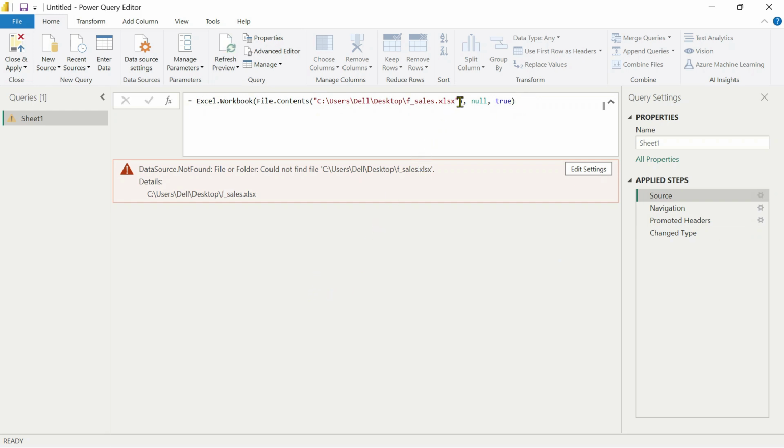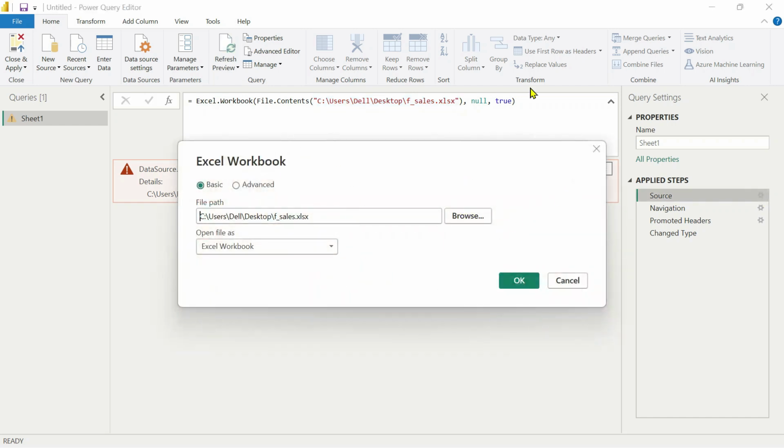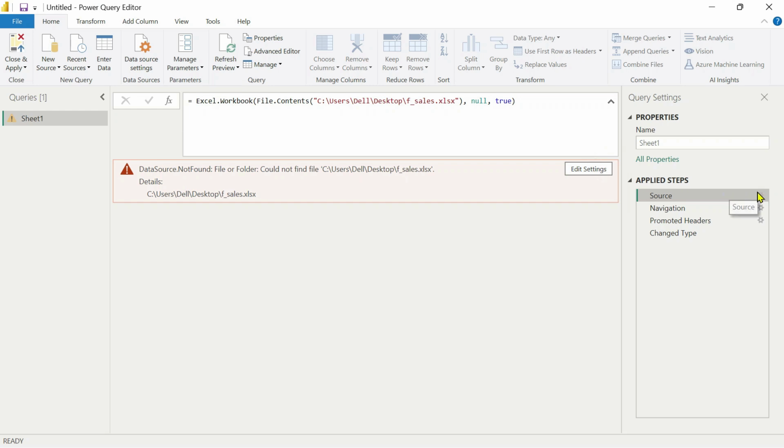Instead of copying the string with the path for the file, I could do something that is, in my opinion, even easier. All you have to do in the source step is click this little gear icon, or it works just the same: instead of clicking the gear icon, you can go to data source settings.